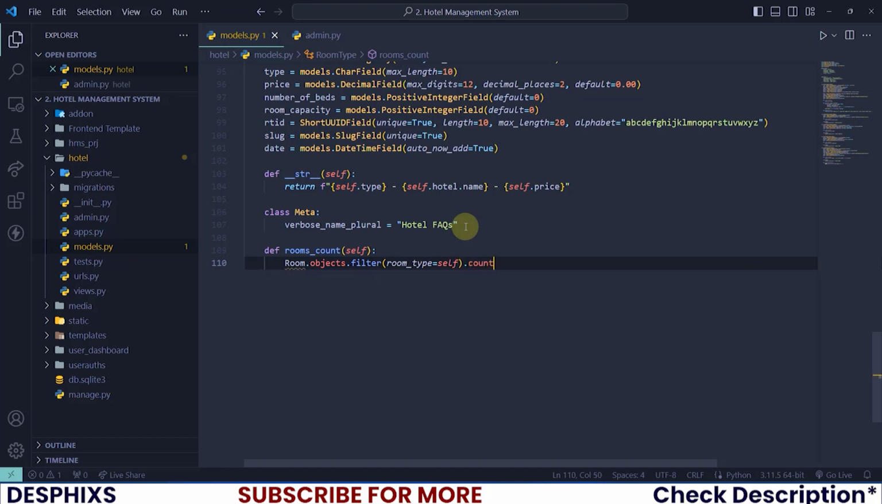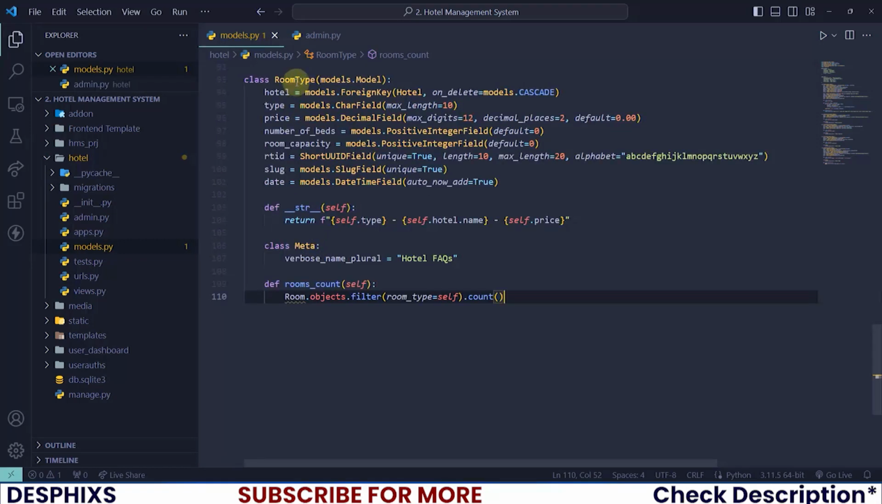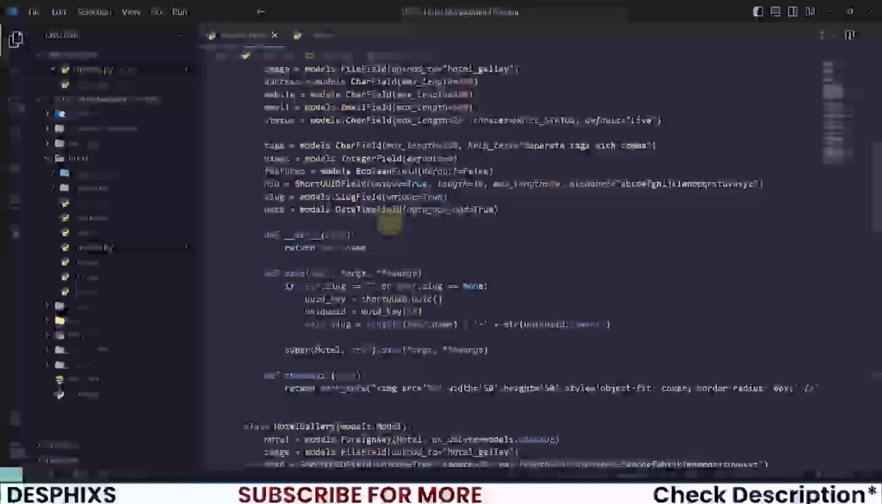Please do not get confused. We will create the room model in the next one. But what I'm pretty much doing over here is this. In the room type, whenever I call the room count, it will automatically count all the rooms that are related to this room type and return either 1 or 6 or 10, depending on the number of rooms that are available for that. Don't worry, you will see how this works. Please do not get confused by this.